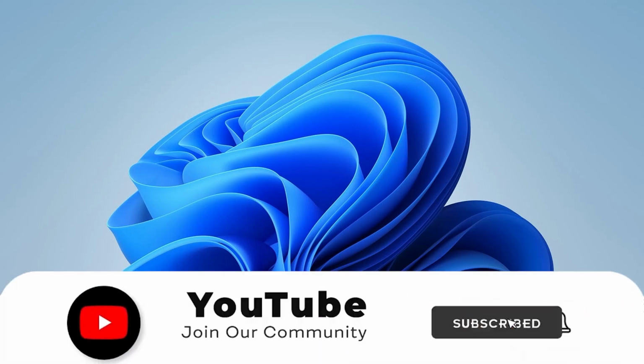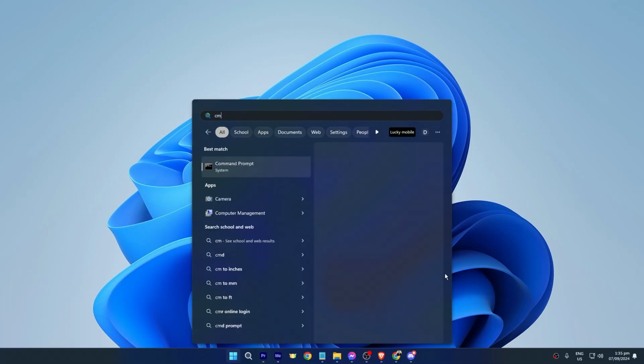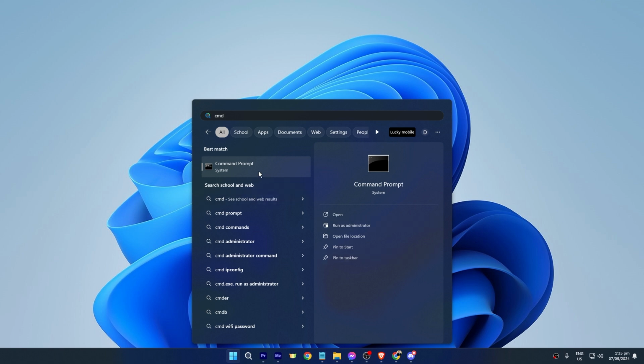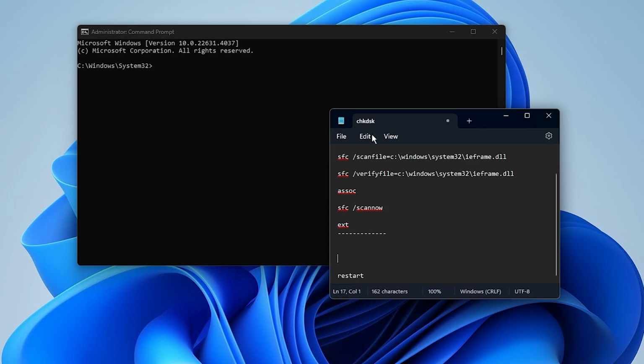How to fix Windows 11 brightness problem. So in order for us to fix the problem from our Windows 11 related to the brightness, I want you to go ahead and run CMD as an administrator, and then we're just going to go ahead and type a few things here. So I have this one right here.